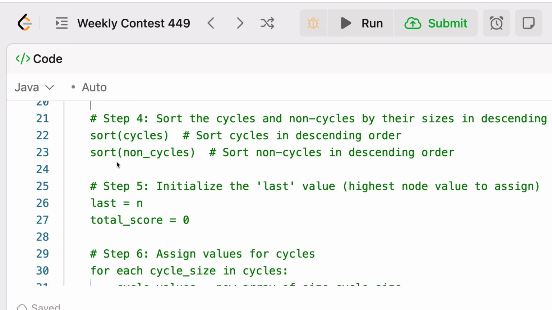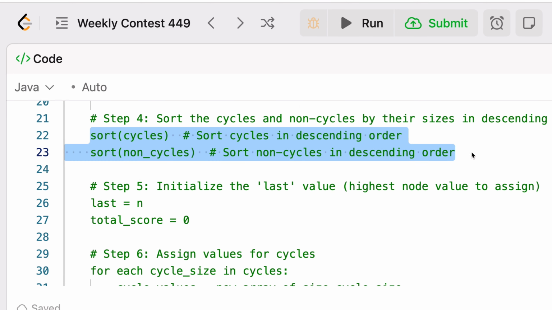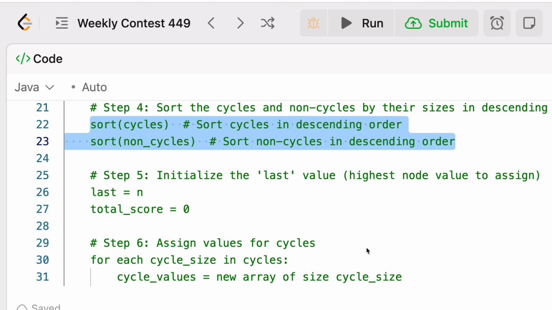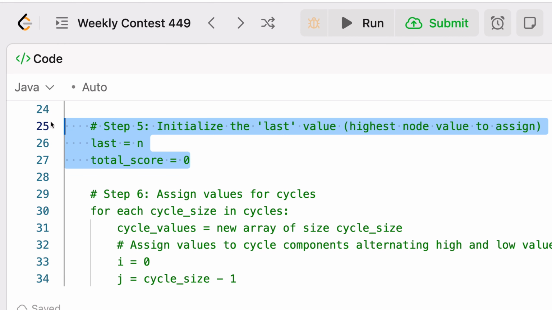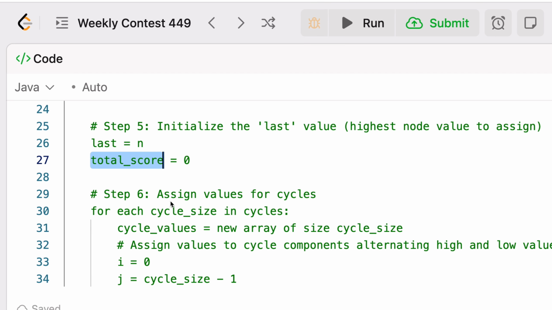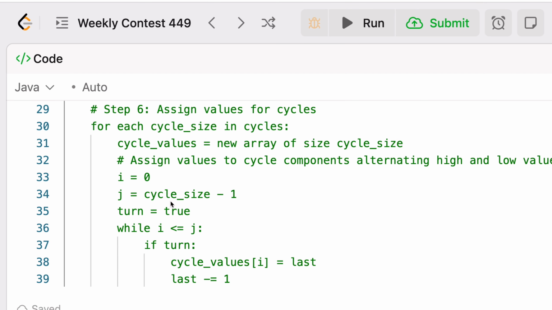Then we'll do sorting. We'll sort these two lists, cyclic and non-cyclic, in descending order. You can use Collections.sort, or you can do it manually also. Then we'll initialize the last value, the highest node value to assign. For that we'll take a total score, and last will be n. Then we'll assign the values for the cycle.